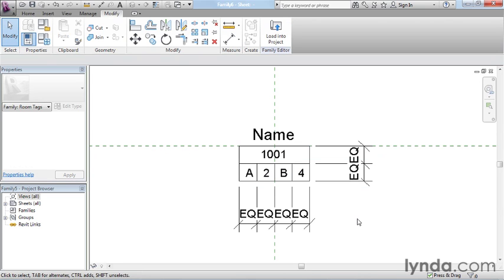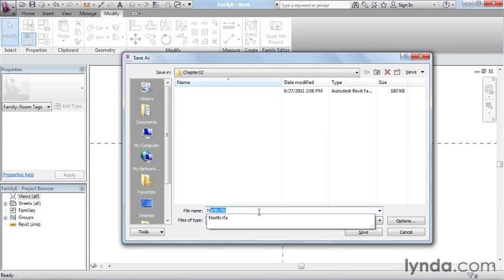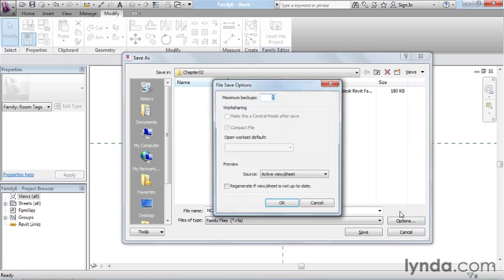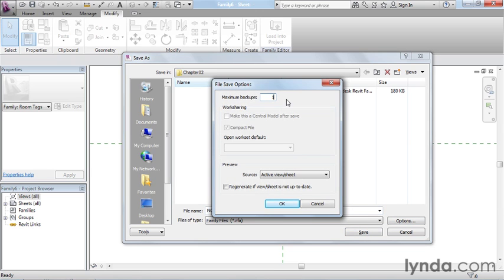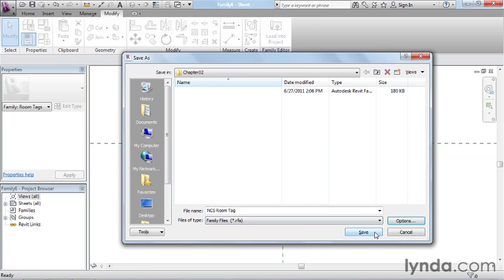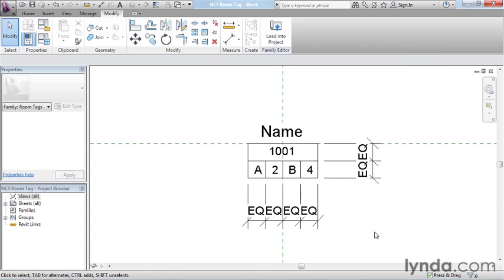So we started with the graphics. That gave us the overall sense of scale. Then we dropped in the labels. We're now going to save it. We'll give this a name. And if you remember from the previous movie, I always like to change the number of backups down to 1, and we'll click Save. And then we'll load it into our project.